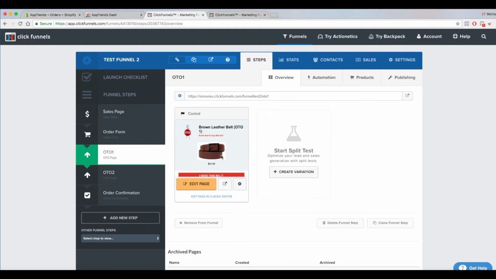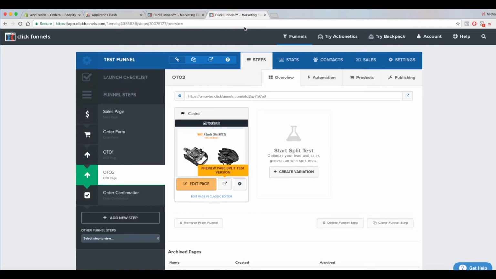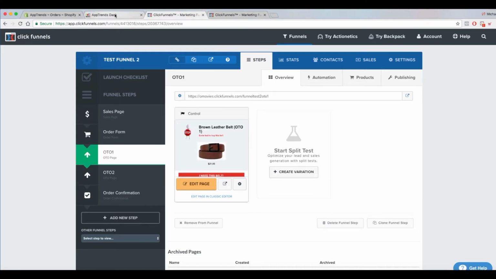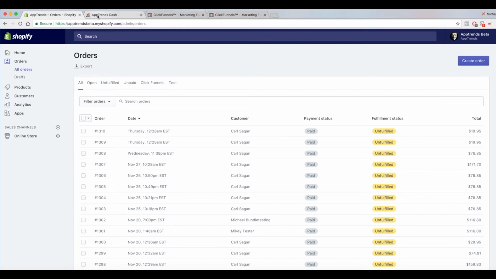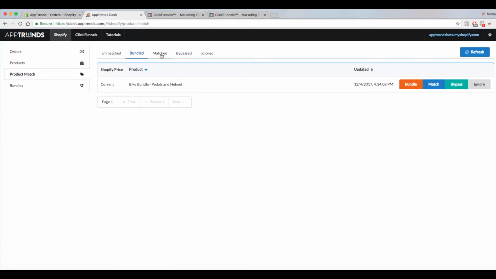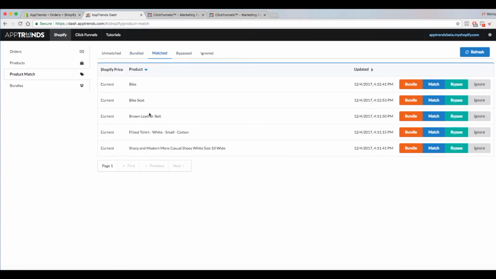That's really important because now you can flip out OTO1s and OTO2s like crazy and not have to worry about the logistics of anything. We've got your back. It's all going into Shopify. It's all going to be organized for you. You don't have to worry about a thing. And the same thing with bundles, the same thing with everything. So if I was going to do that, here's a perfect example right here.